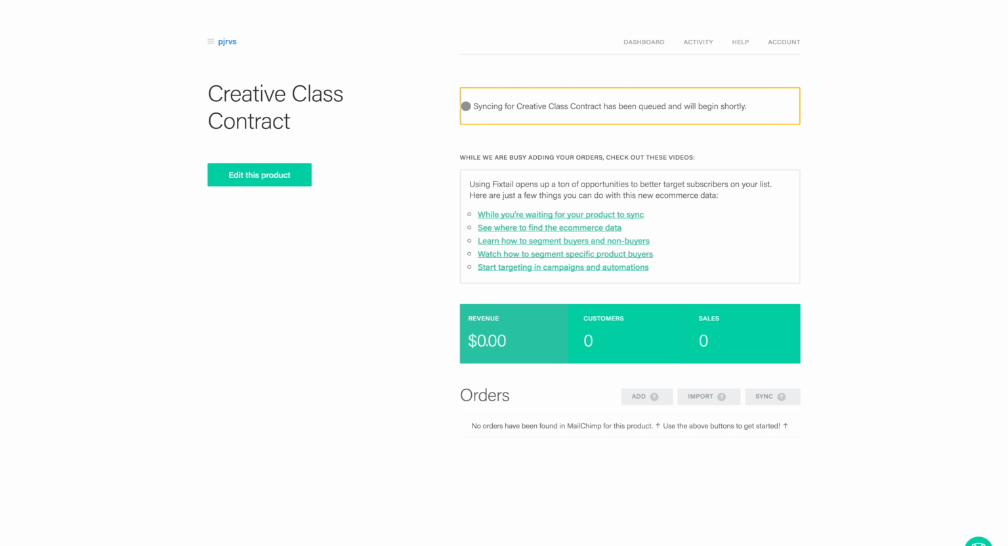So now it is going to sync those products from Stripe to MailChimp. If you have a ton of orders, this could take a little bit of time. If you have just a few orders, it's only going to take a few minutes. So because there's only 2 orders, it's only going to take about a minute to complete.